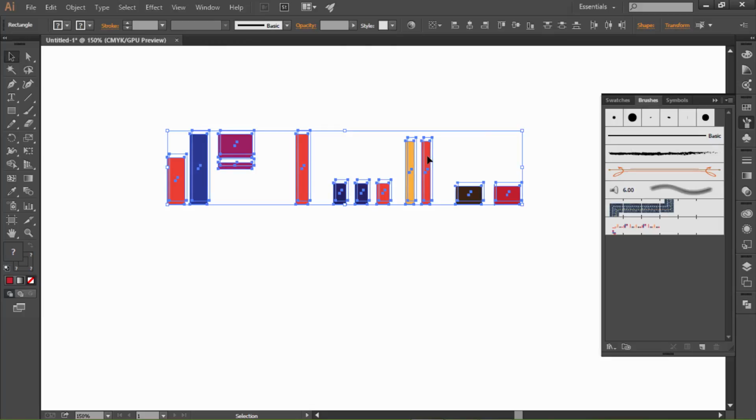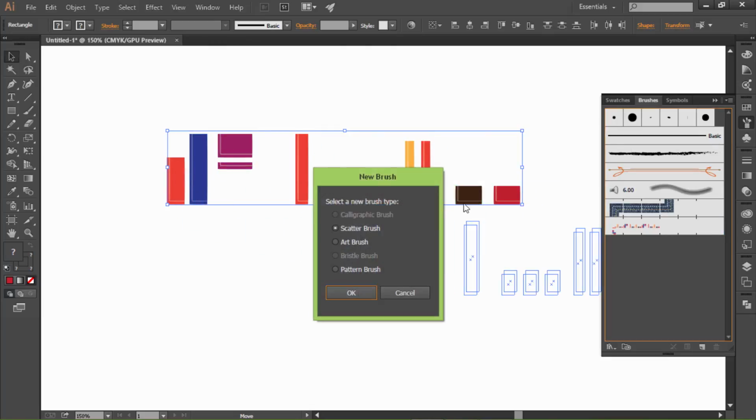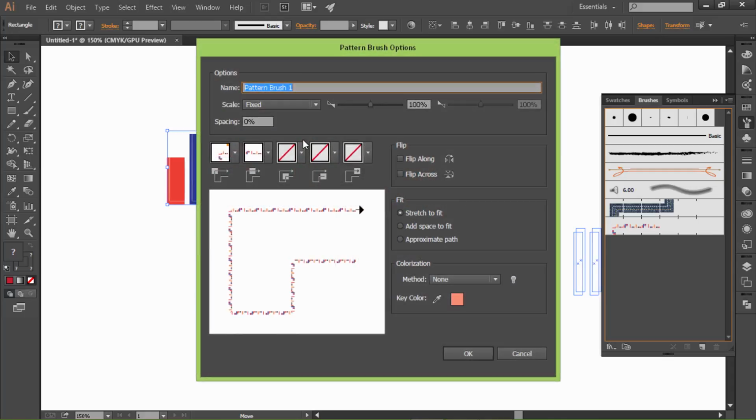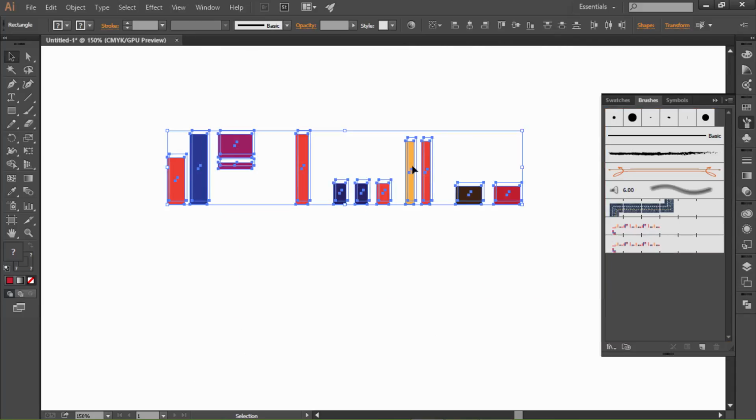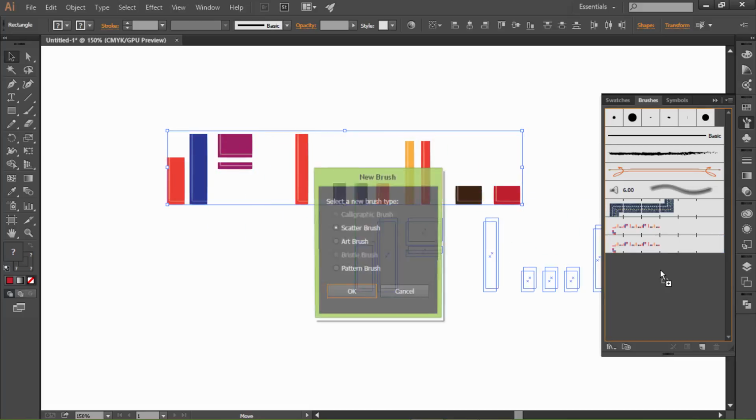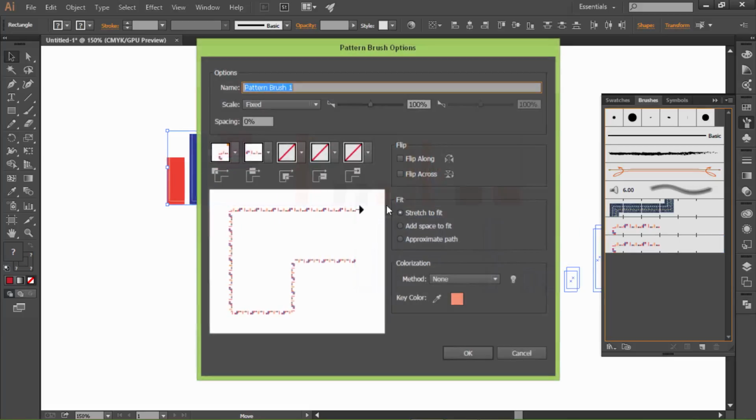and let's drag again, the same process again. Let's select the pattern brush, this time it should be shape 02 and click OK, and one for the last time. Click and pattern brush, shape 03.